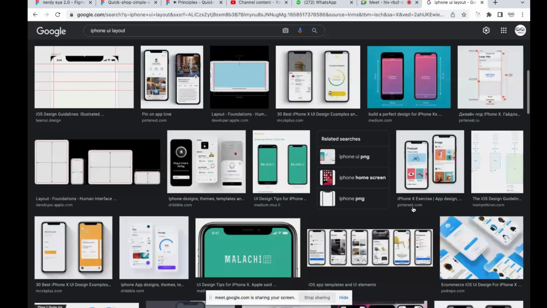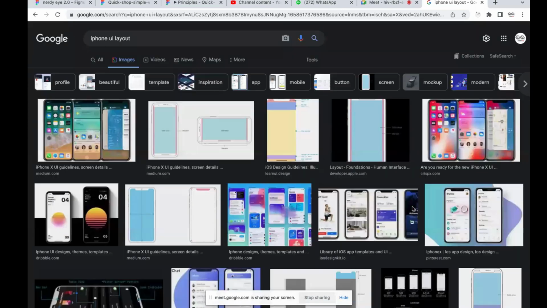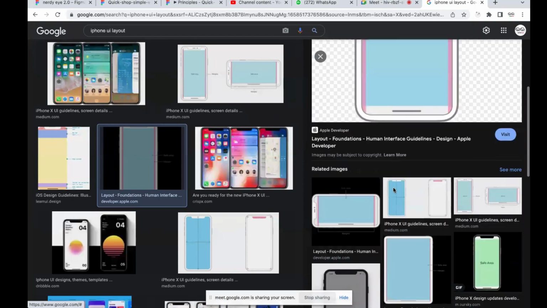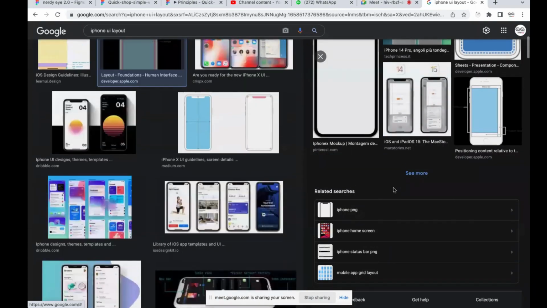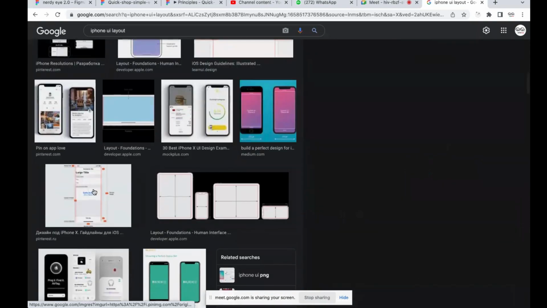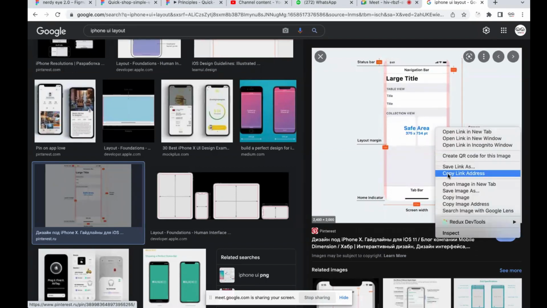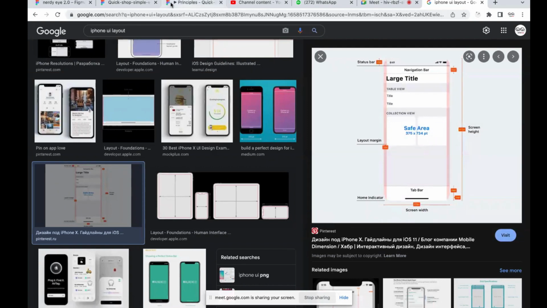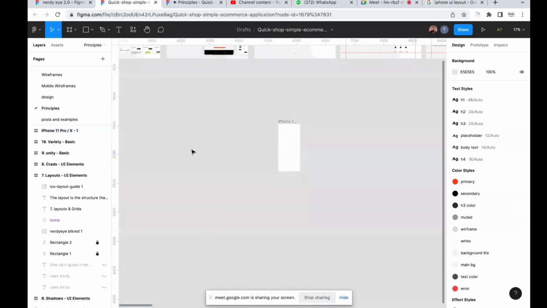I'm looking for anyone that would look like something that I'm looking for. Something like this, but not really this. Looking for the one that will have more detail. I have it on my desktop. All right, I'm looking for something like this. Perfect. So you see this iPhone UI layout. Let me just copy this image. Copy image, and I'll bring it to my material here, and I will just paste it.